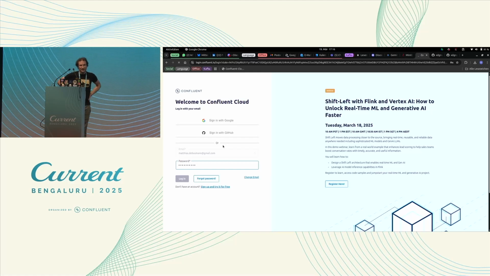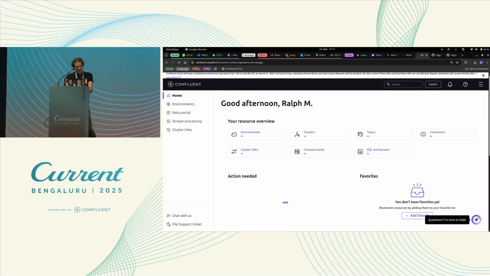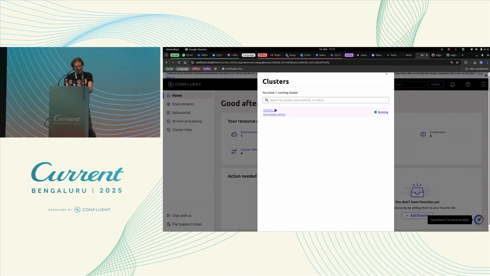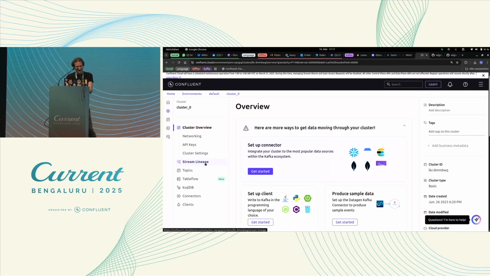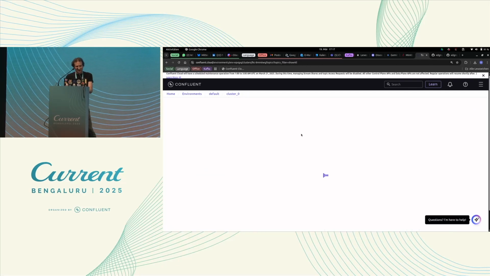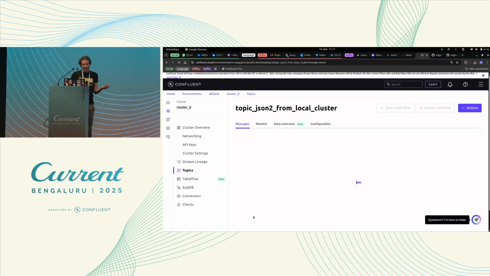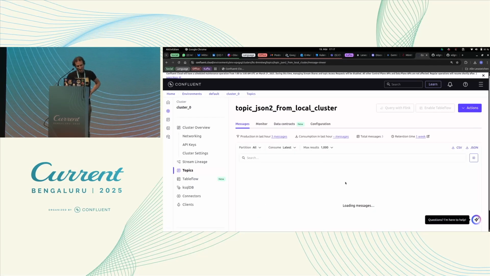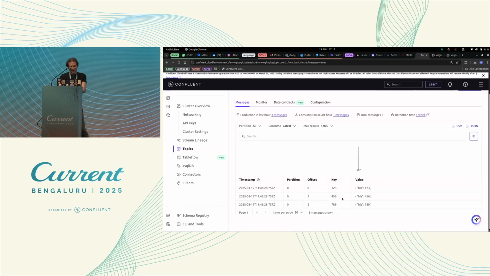Okay, let's see. You can relax doing this Confluent Cloud interaction. Okay, here. So that was the one we copied. We just copied it over from the local cluster. And it's got the same 3 messages with the helpful information, 1, 2, 3, 4, 5, 6, and so on.